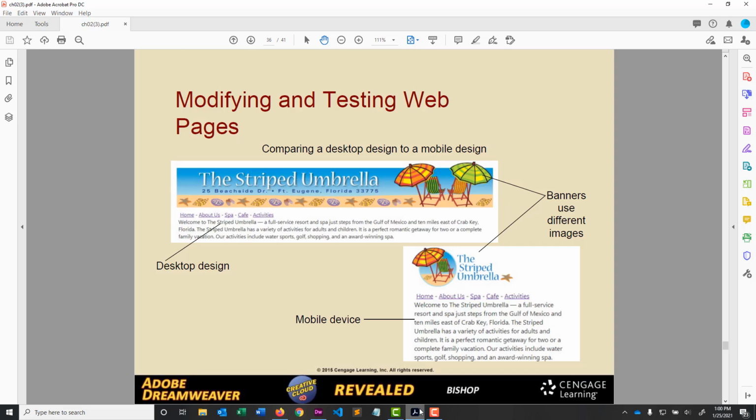Here's an example of a desktop view of Striped Umbrella, and then here's an example of the mobile device view. They're using two different banners, because the banner that you see in a desktop view is certainly not going to work correctly in a portrait view on my smartphone.